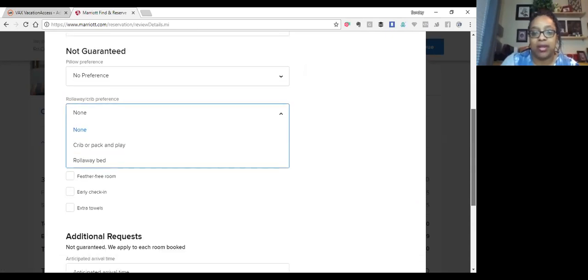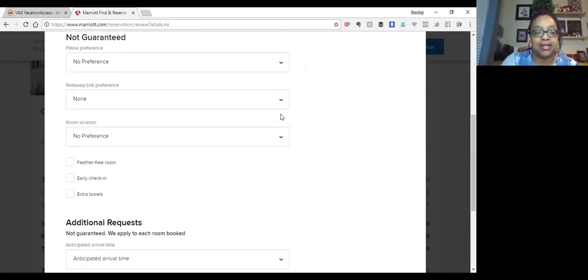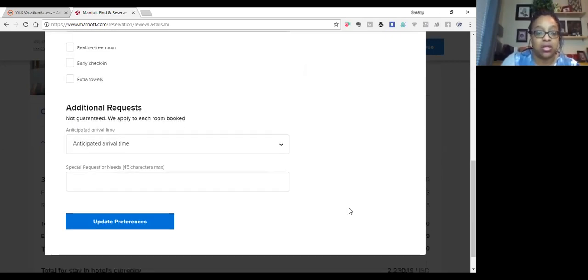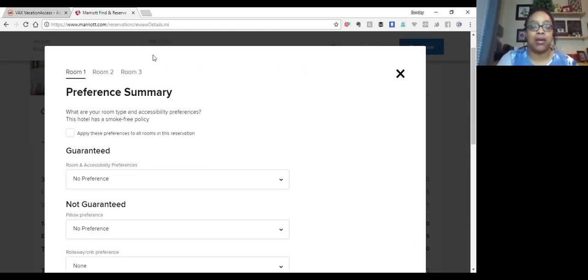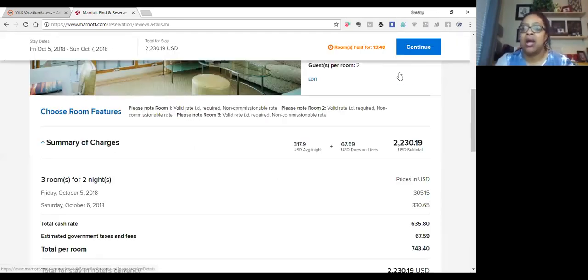We don't need any rollaway beds. You can choose your location, extra towels, and tell them your arrival times. This one does not allow you to pick the fact that you want 2 rooms. But as I said before, what I would do is, and you can do that by each room, which I really like. I think that's kind of special.